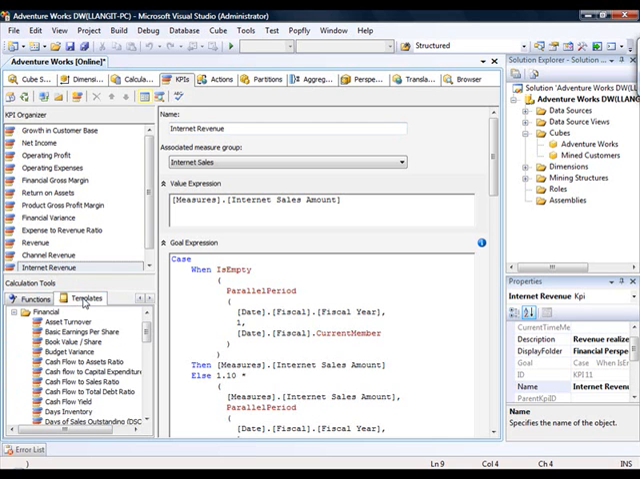For the specific KPI that we were looking at, which is internet revenue, if we click on it, we can then see the code that's associated with the KPI. So here we have internet revenue, and then the first choice that we have to make is which measure group this KPI will be associated with. So we've selected internet sales here, and then we need to select a value expression. So it's simply the internet sales amount.